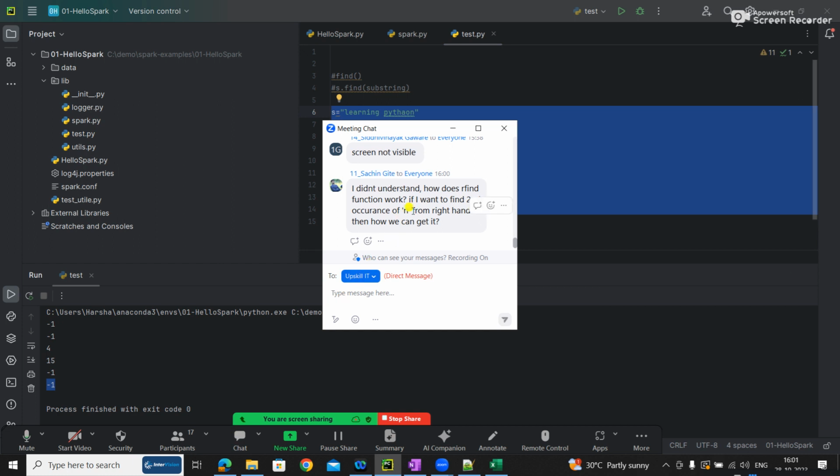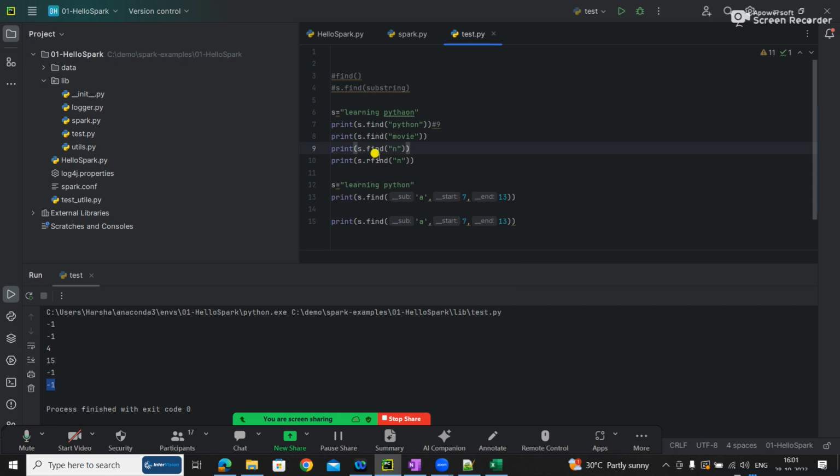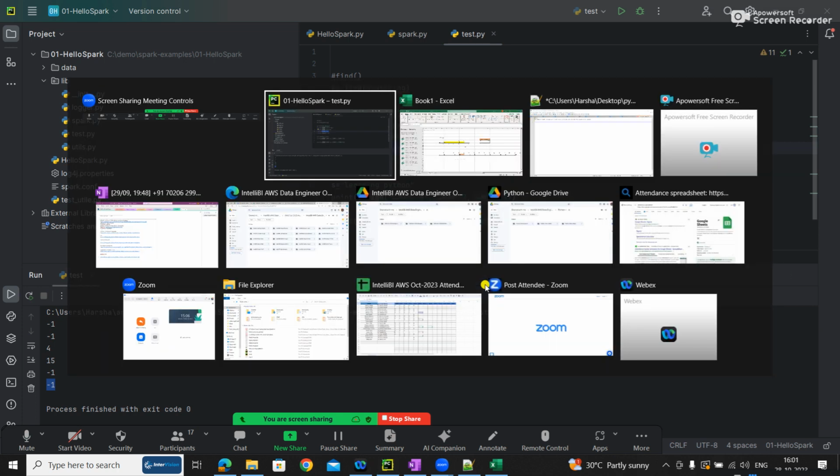Hello? Yeah. So, can you repeat the find function, please, again? Okay. See, the find function, what happens is it takes from left to right. Simple. Okay, I will repeat.